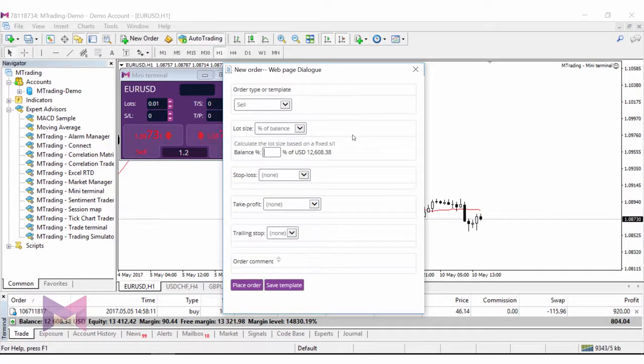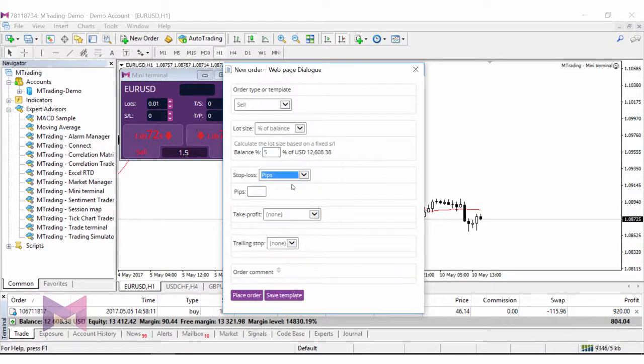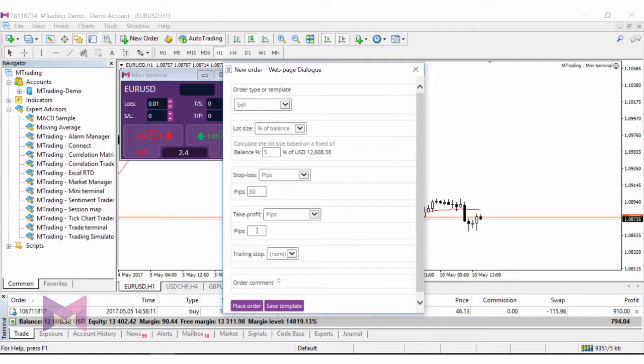We put here 5%. Stop loss, I like it in pips, so I usually use 30 pips for my stop loss. I do like a risk to reward ratio of 1 to 3, so I put a take profit also to 90. I don't use trailing stop, however, mini terminal gives the opportunity to also trail your stop in pips. I'm not going to put it this time.